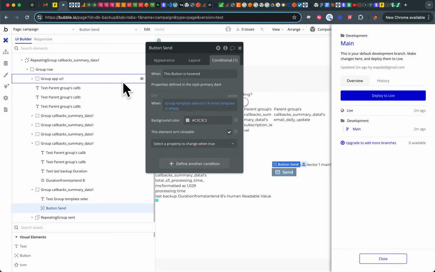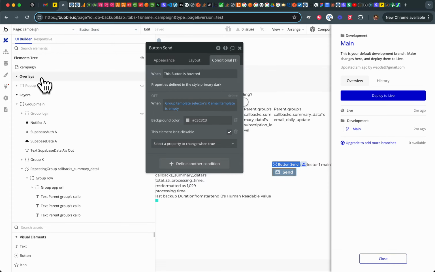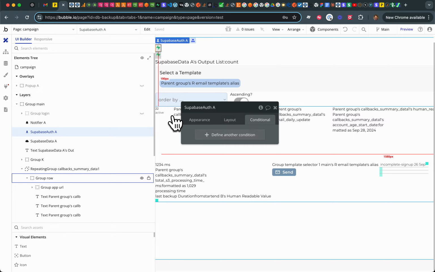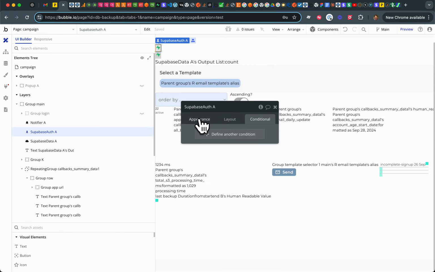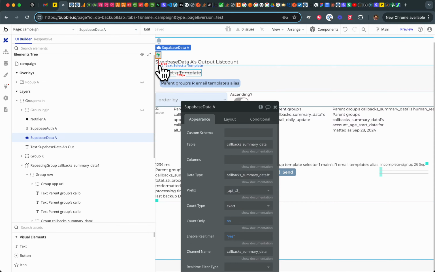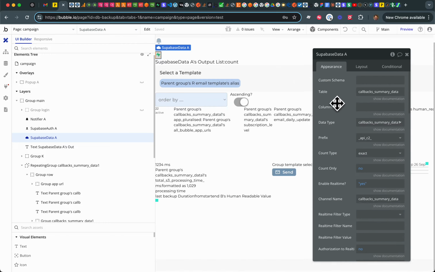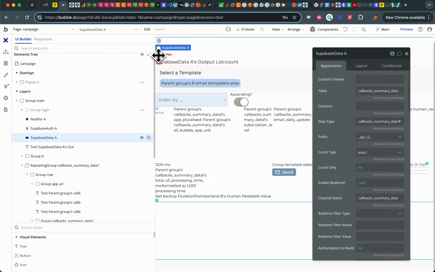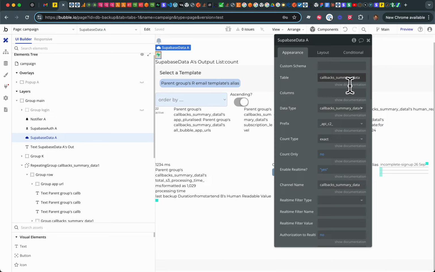The page looks like this. On this page you've got two elements: a Supabase auth element, which has some fields, and a data element, which basically represents grabbing the stuff from the table. So the way it works is, you put an auth element, which then lets you get some actions to sign up against Supabase, log in against Supabase, and then you set this up. So this is going to the callback summary table.